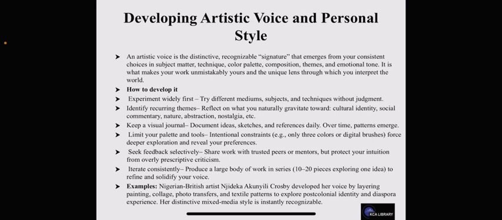It is the distinctive, recognizable signature that emerges from your consistent choices in subject matter, technique, color palette, composition, themes, and emotional tone. It is what makes your work unmistakably yours, what makes your work known to be yours, and the unique lens through which you interpret the world. Now, how do we develop artistic voice and personal style? We have the following ways to develop it.